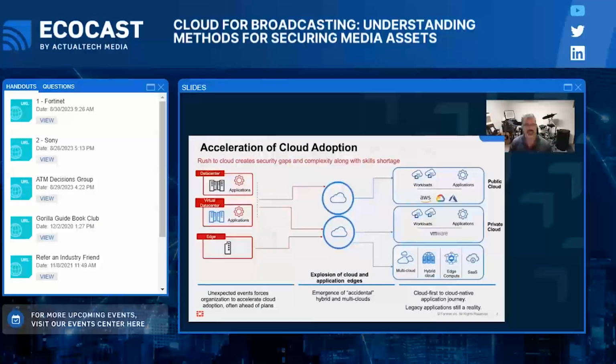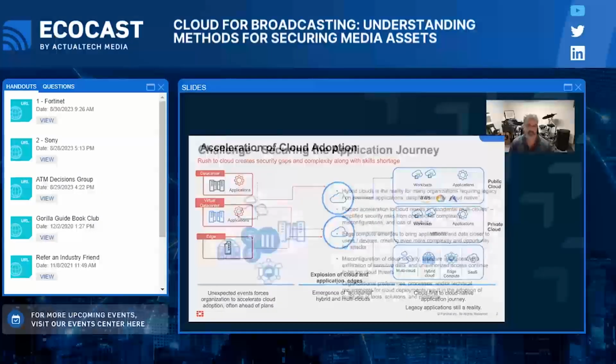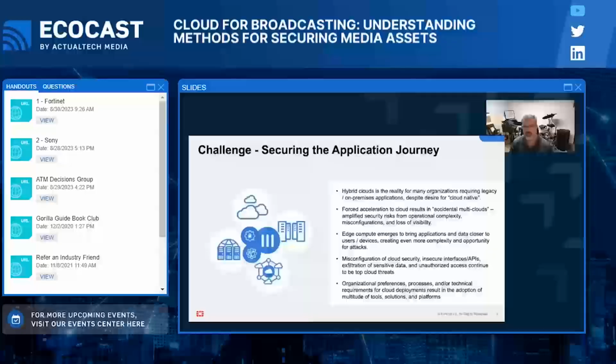So there's a couple of challenges, and there's challenges on premises, and there's challenges in the cloud as well. And I believe, and I think Fortinet believes, that in the cloud there's a lot more vulnerability because there's a bigger attack surface. There's a lot more vectors into your environment if you don't properly secure it.